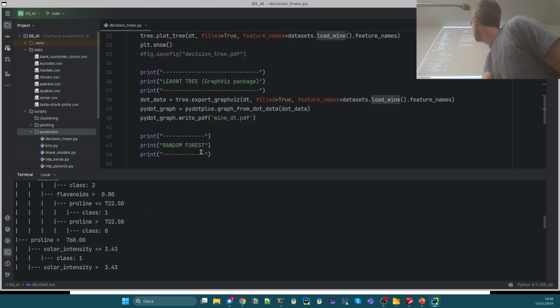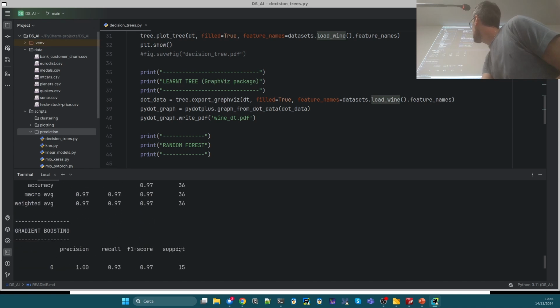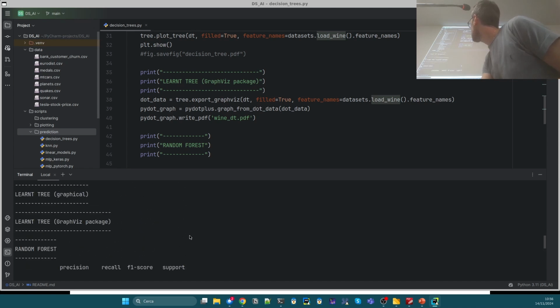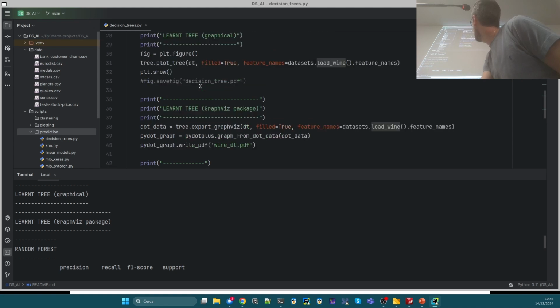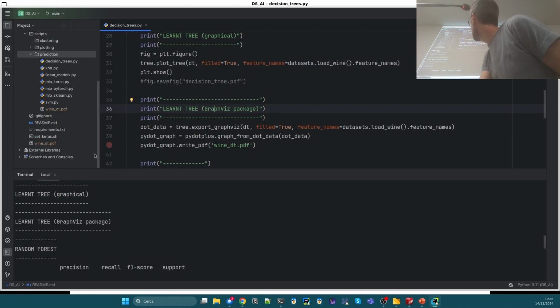This was the first visualization. This was the first graph. The second graph, we didn't show it, but we saved it as a PDF.